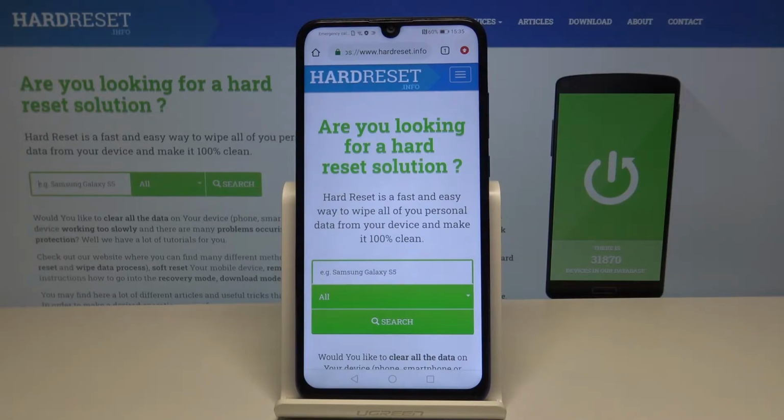Yo guys, what's up? Today I'm with Huawei P Smart 2019 and I want to show you how to download and install Teamfight Tactics Mobile for this device.